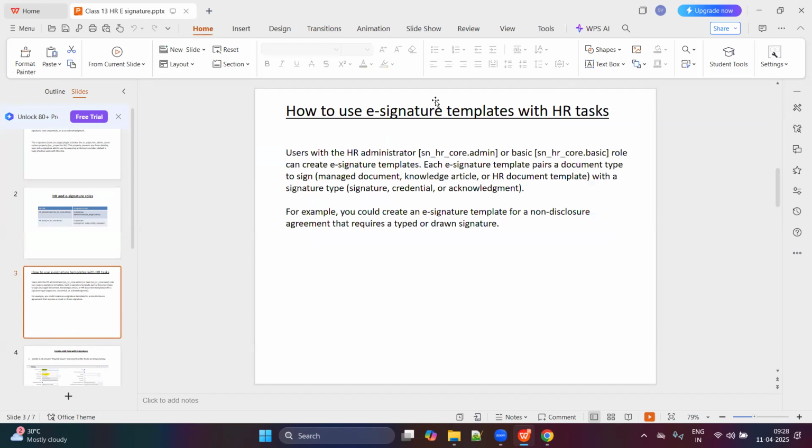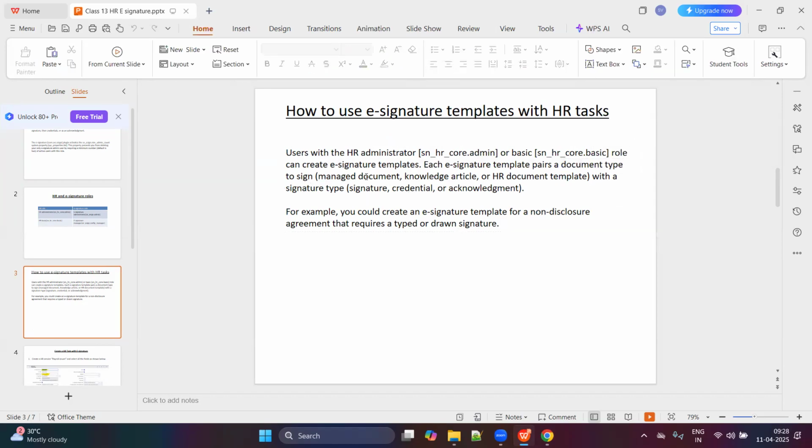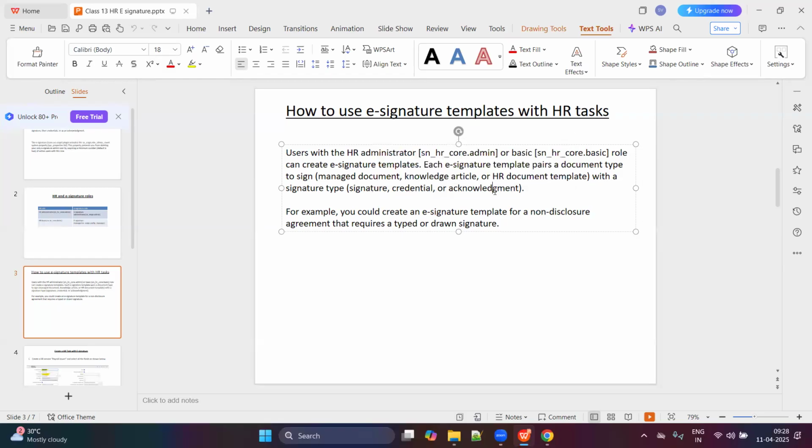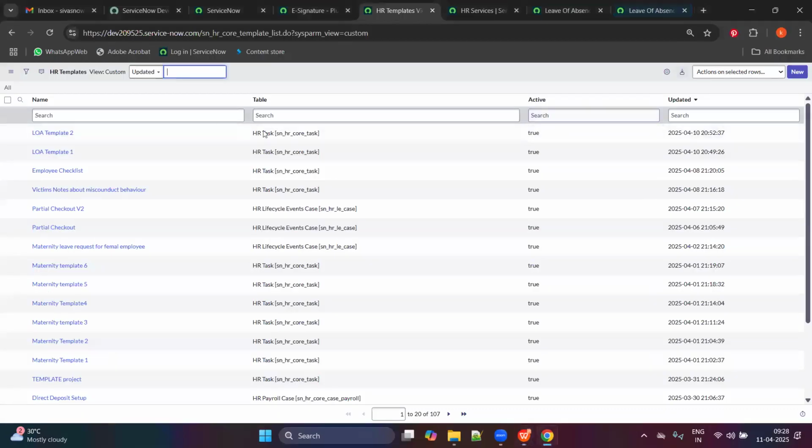Right. Now, how to use e-signature templates. We have e-signature templates, guys, with HR tasks. A user with HR admin or basic role can create e-signature templates. Each e-signature template pairs a document type to sign with a signature type: signature, credential, or acknowledgement, which means a checkbox. For example, you could create an e-signature template for a non-disclosure agreement that requires a typed or drawn signature. Let's go and check these e-signature templates, guys, before creating that task.